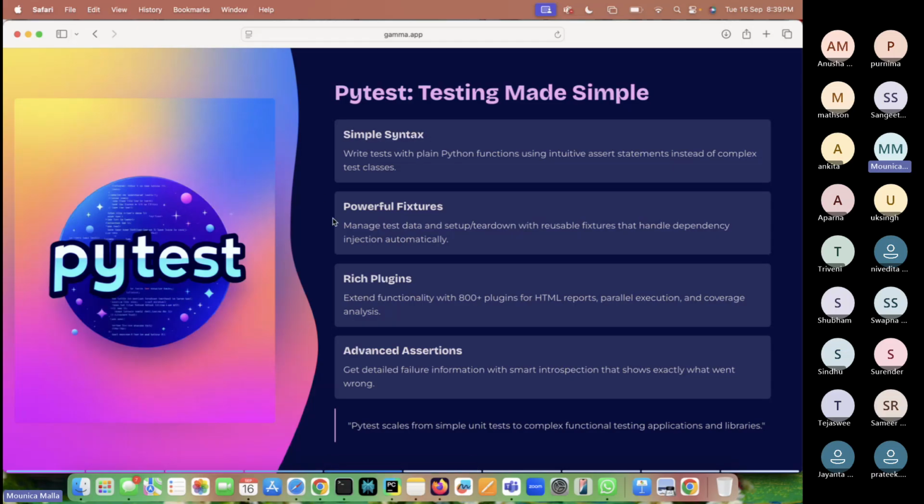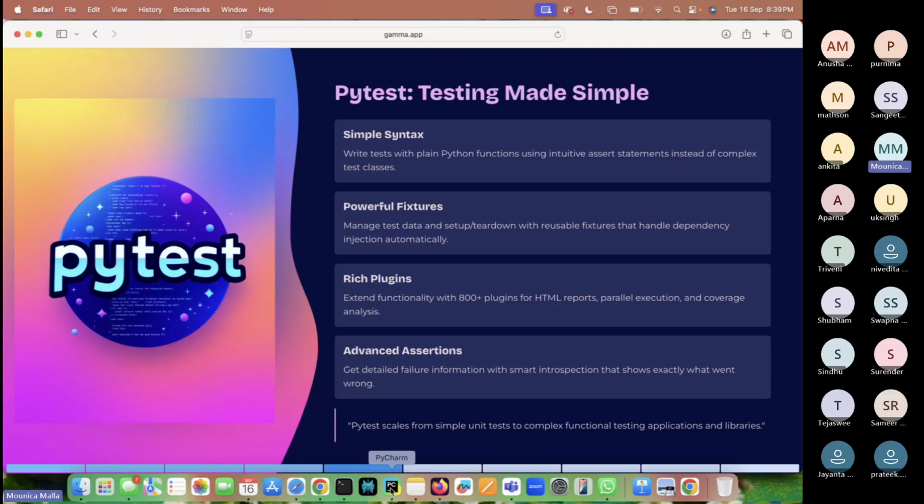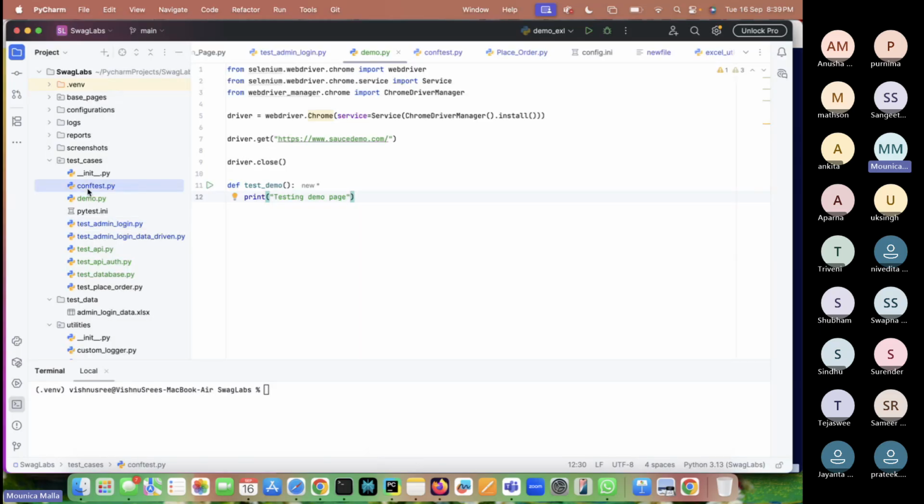Also in PyTest we have powerful fixtures. Fixtures is nothing but, we just need to see it like this.